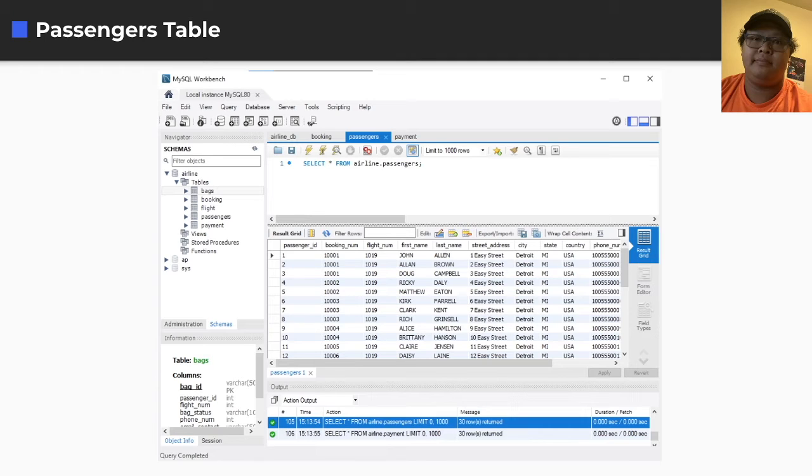For reference, we also included their booking numbers and flight numbers, and then we follow up with columns for the first name of a passenger, last name, their street address, the city that they live in, state, country, and then columns for phone numbers and email addresses, which can be referred to by the bag ID or bags table in order to link them to specific passengers in the event a bag gets lost.